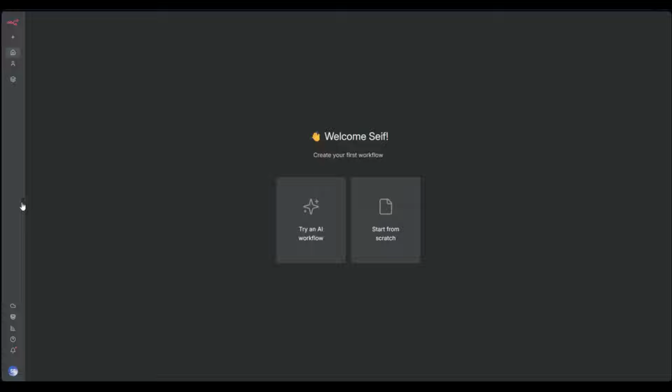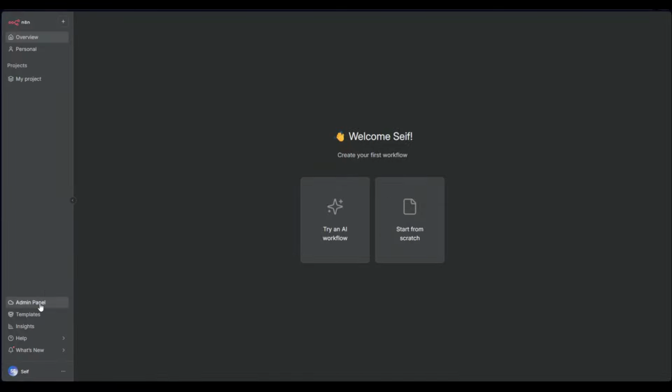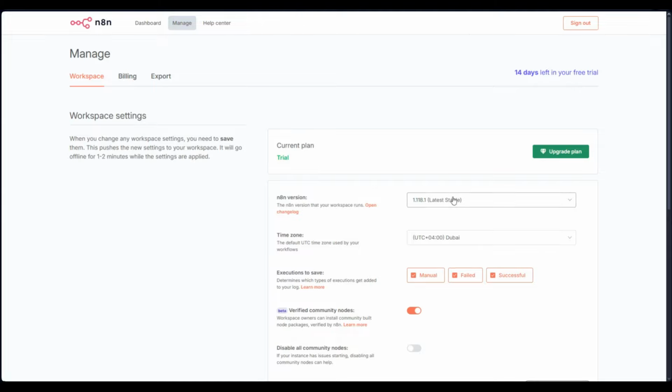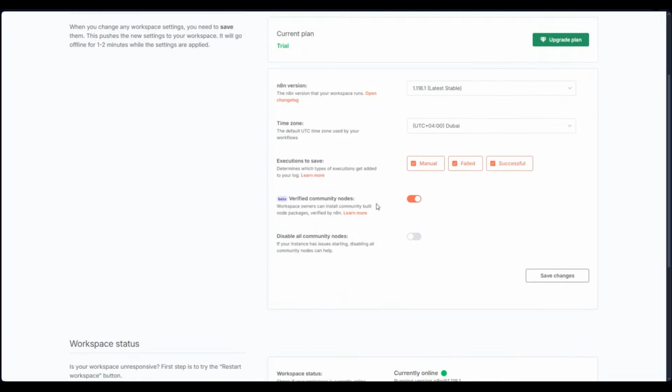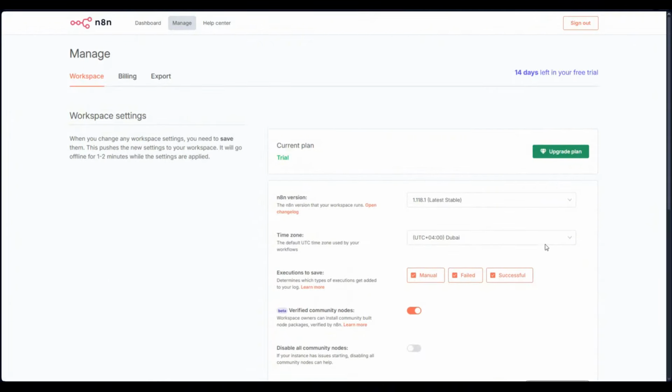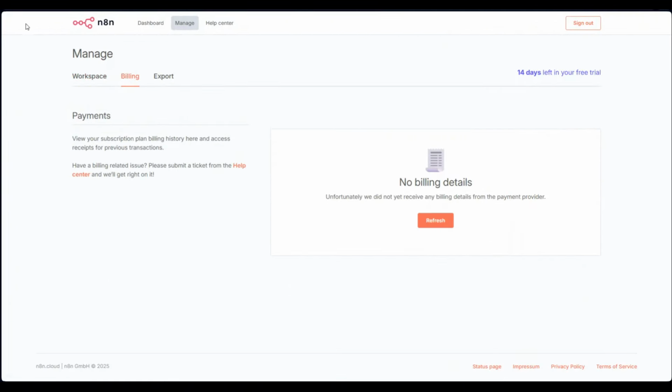We have here, let me just do this, the admin panel. Okay, let's go to the admin panel. It's just a simple thing like a dashboard to manage. Let's say that if you want to upgrade, let's start. This is the latest beta, but let's just make it stable because stable is much better, and either way you will get the beta, so it doesn't matter. And here you can restart the workspace, delete the account, upgrade the plan, or check the billing information and so on. Okay, let's go back.